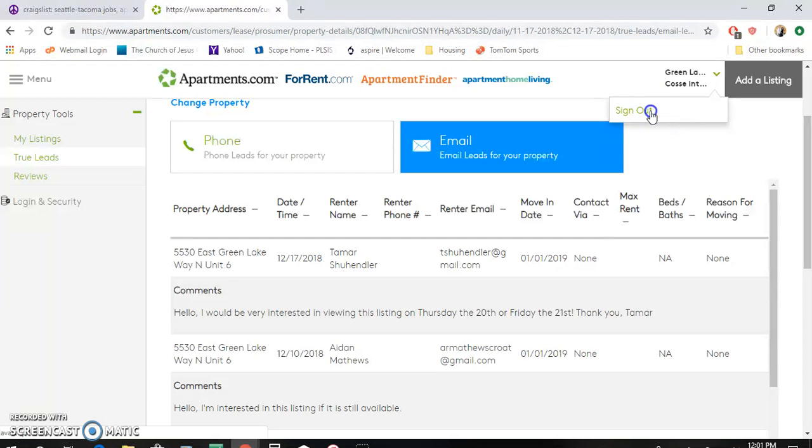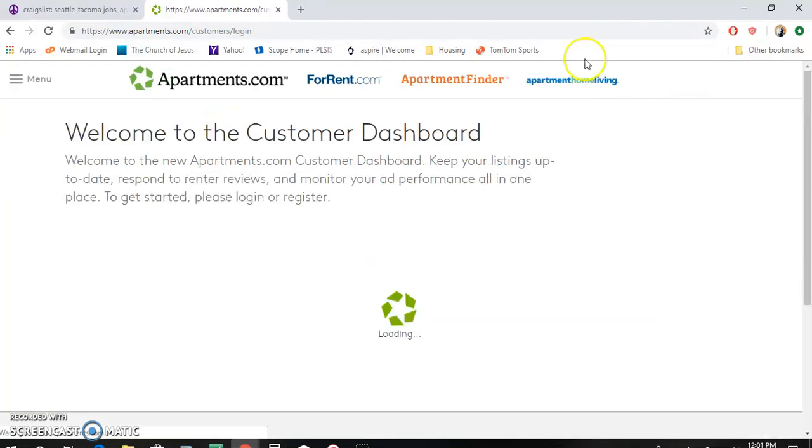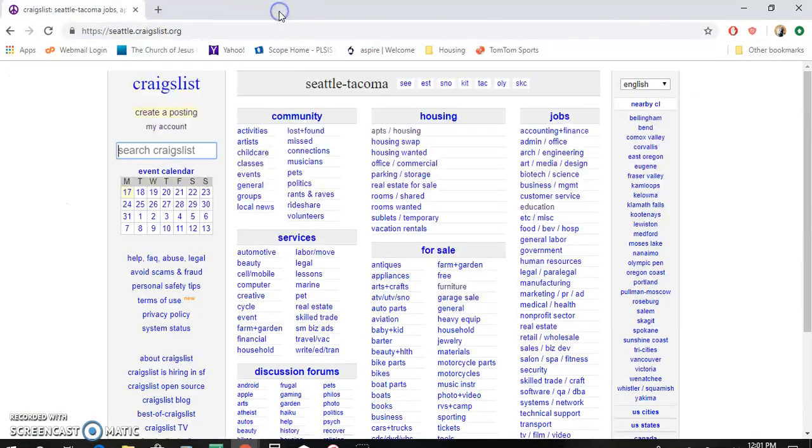Let's be done with Apartments.com and Zillow, and let's focus on Craigslist. I love Craigslist for posting ads. I also believe Craigslist is one of the most viewed and used websites for apartments and housing. So, all right. So if you don't already have an account, be sure to create an account. We're going to go to my account.